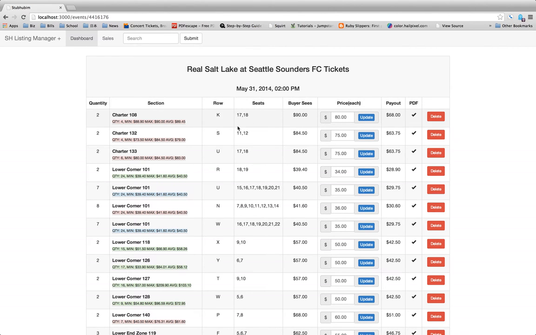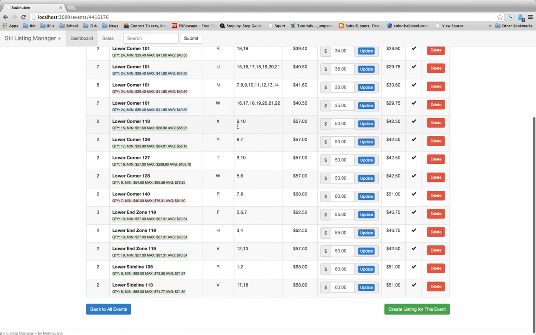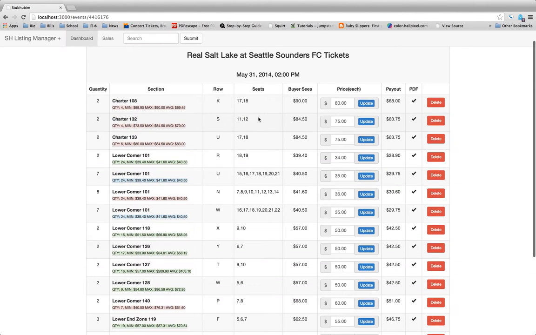Now, if we go look at the inventory for this event, this is actually two API calls to two different APIs. All the inventory information here is one API call, and then this little bit of information that gives me the averages, minimum, maximum, and total quantity for a given section is a separate API call. These are not separate calls for each one; these are all one API call, and then everything else is another API call.